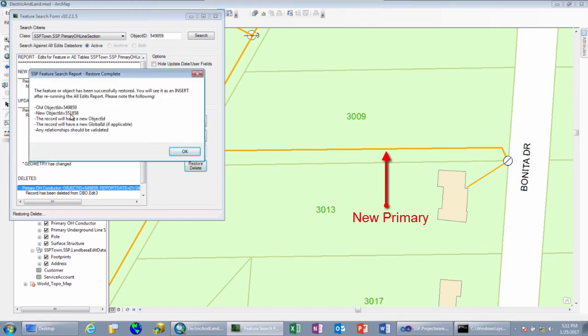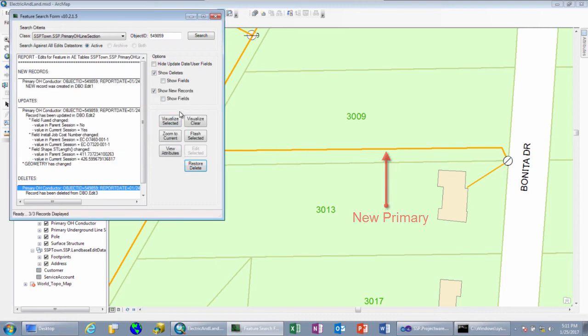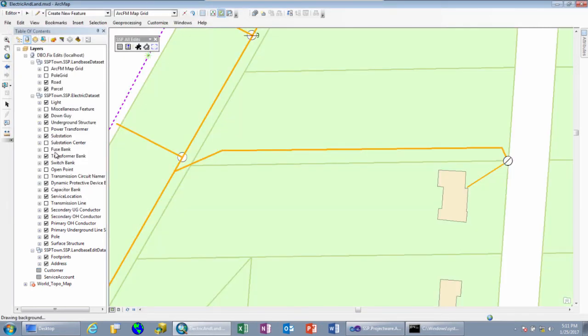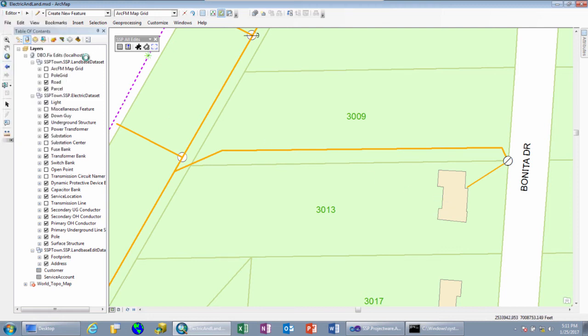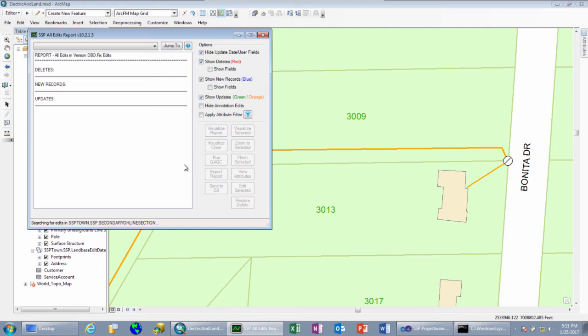Now it does get a new object ID. It's technically a new record, but let's check this out. Let me close this. We can now see that a new energized primary has been created. See the orange color. And then that has further energized the transformer and the secondary. But if I want to be extra clear, I could do a few more steps. Let's go ahead and save this version's edits.